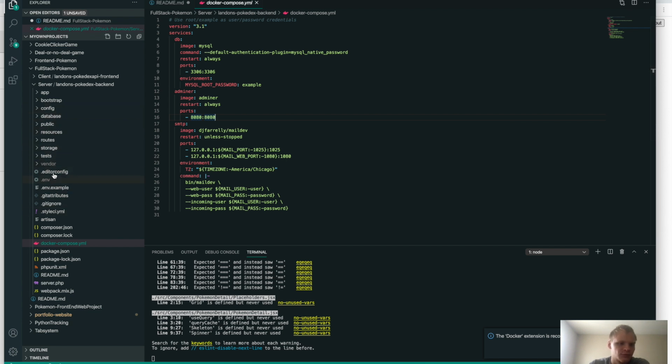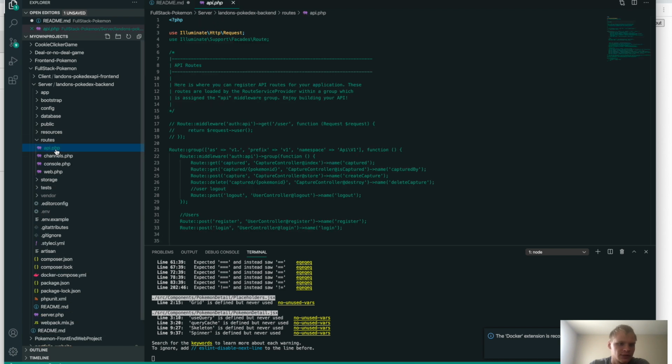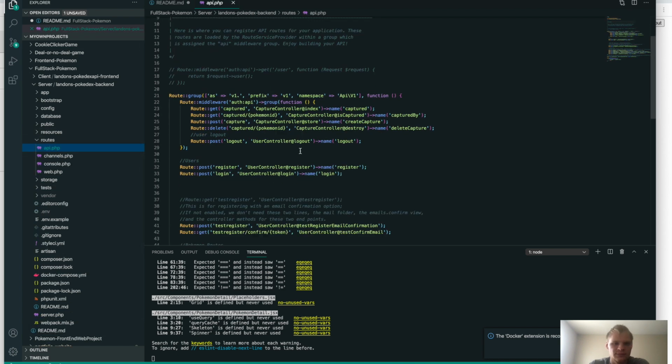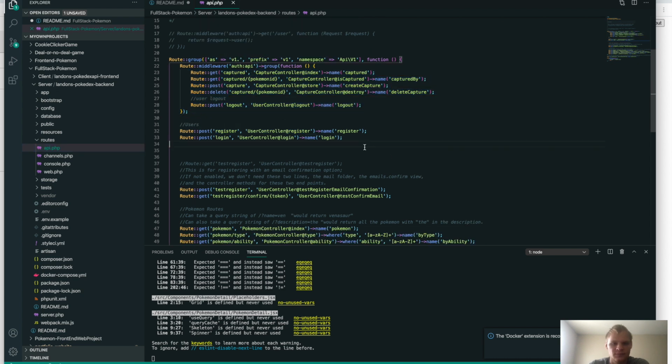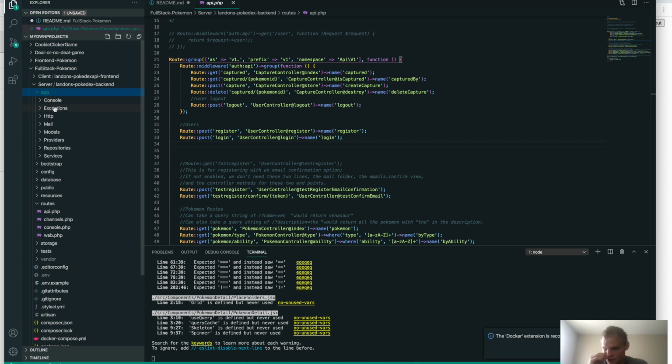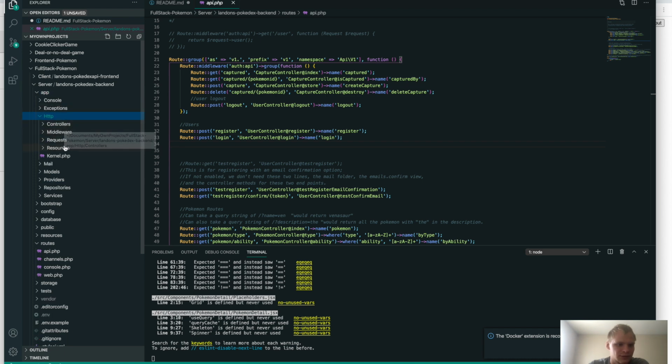So the routes are in my routes file here, API. So yeah, here's all the routes that it uses, the API endpoints. It uses Valet to actually run this all the time. Laravel applications are just so huge. All these different folders and files are kind of hard to navigate through, but yeah.